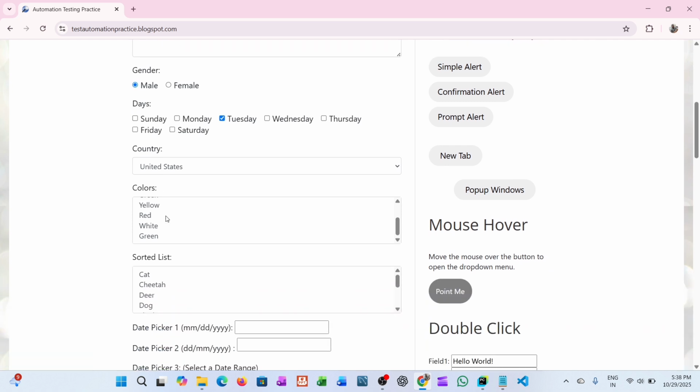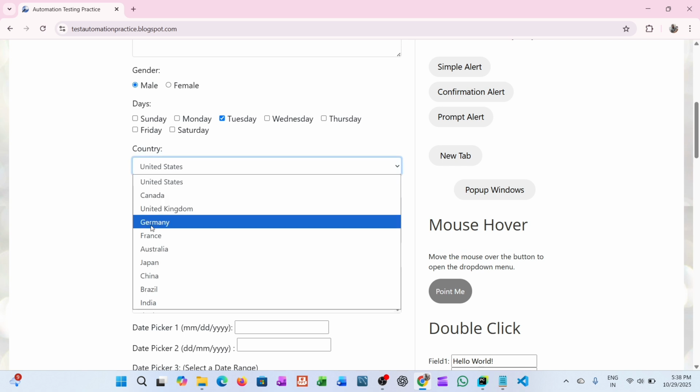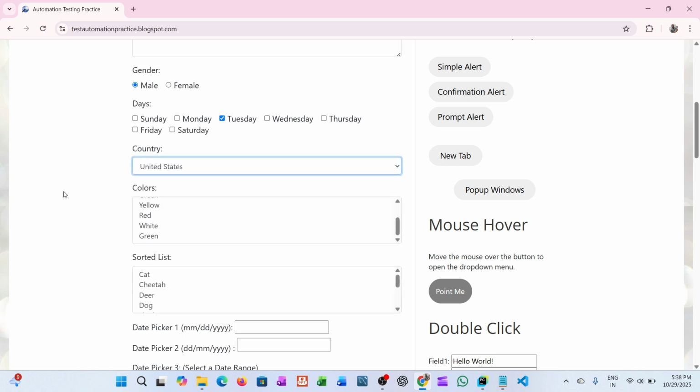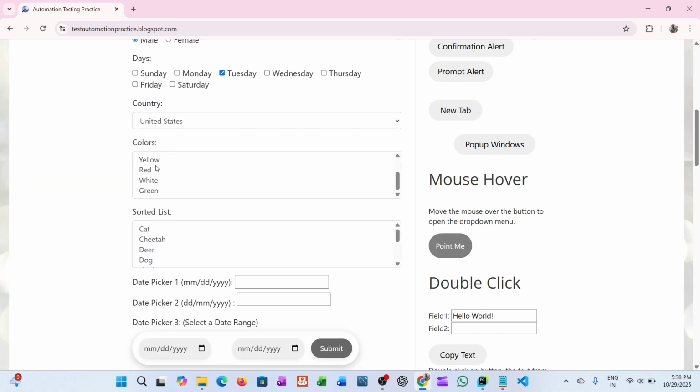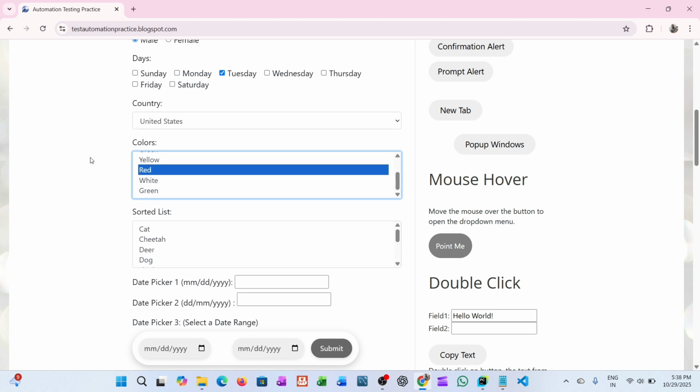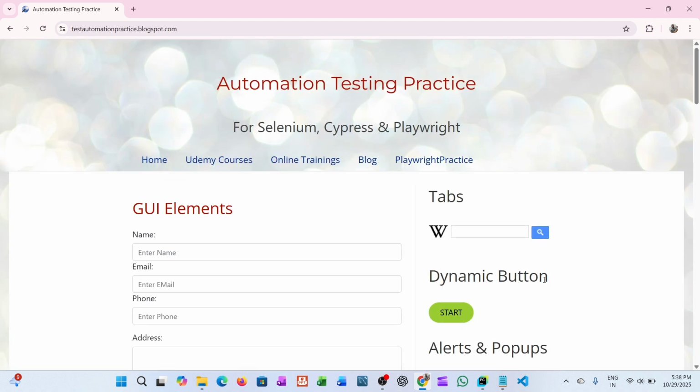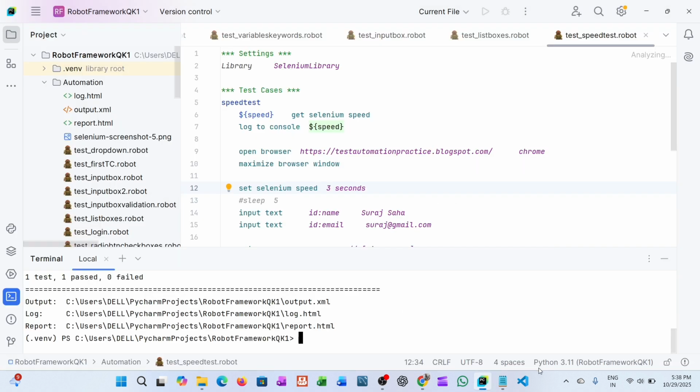Then we'll go for countries. We select any one country. Then we need to select any colors, meaning this list, so we can select any. So let's go to PyCharm. This is our simple use case.